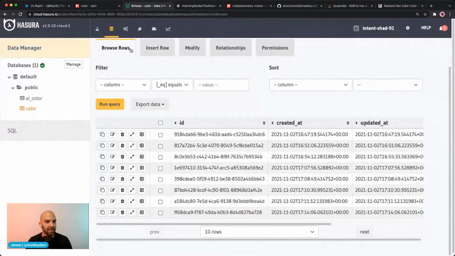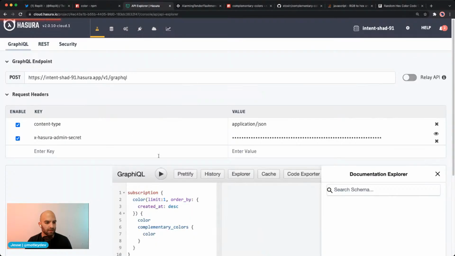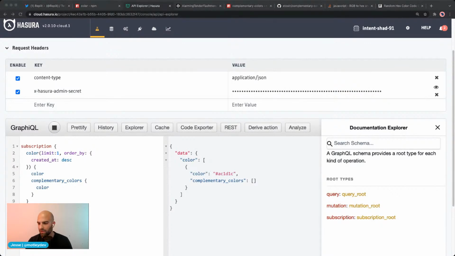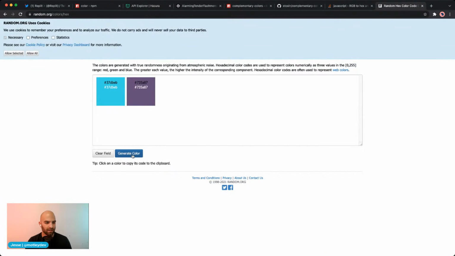So we're going back to the API Explorer. We're starting the subscription again. I'm back over into here. All right, needing to get one last really good hex color here, hopefully for the test. Let's see. I'm going to go ahead and snag it here. Okay, generate color. That's very garish. We'll see what's complementary to that.